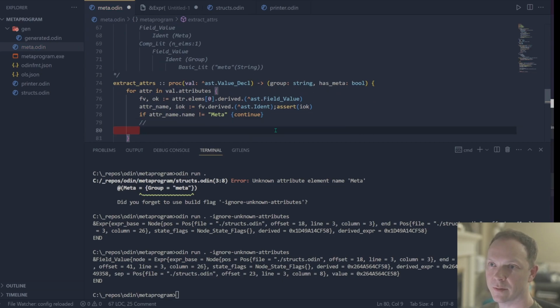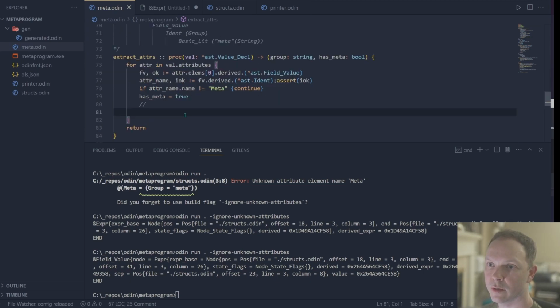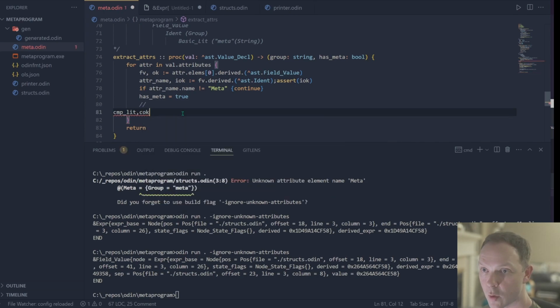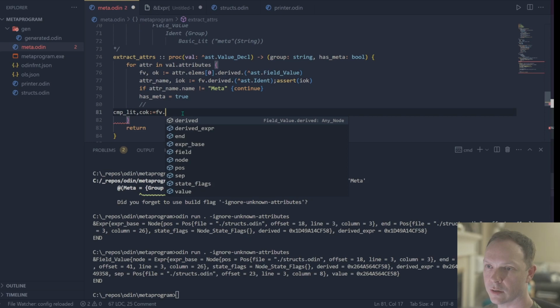So now we've basically cycled through any attribute that isn't this guy. Oh, and one important thing is we know now that it has meta, right? So that's one of our return values. It definitely does have a meta field. Then we said that this was a comp literal, so we'll say cmp lit and COK. COK is the field value dot.